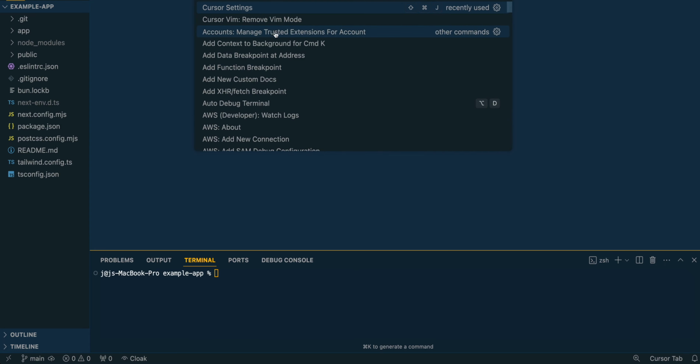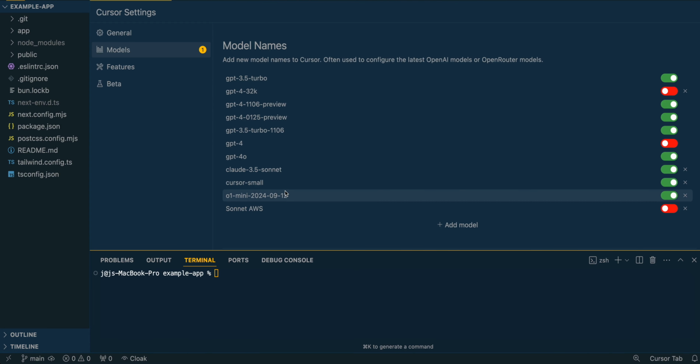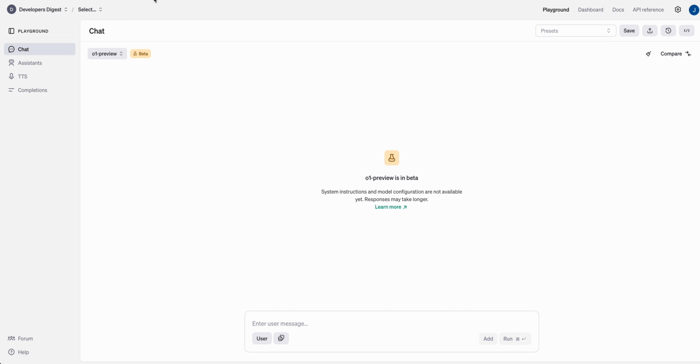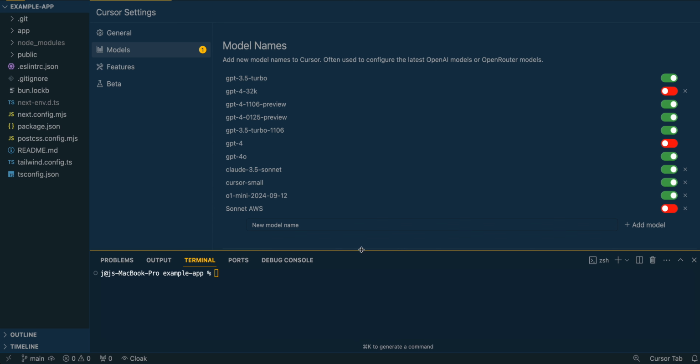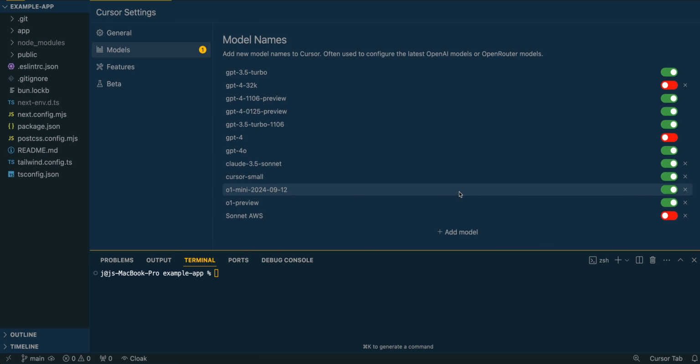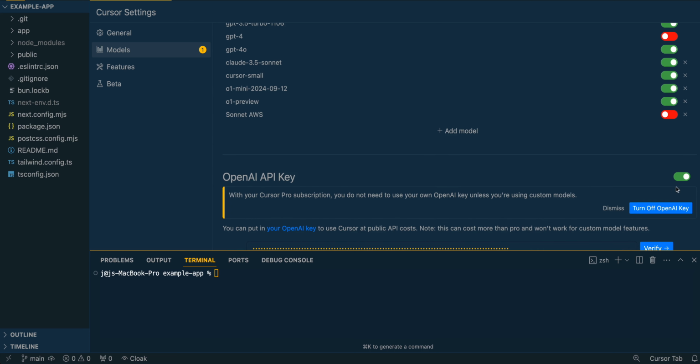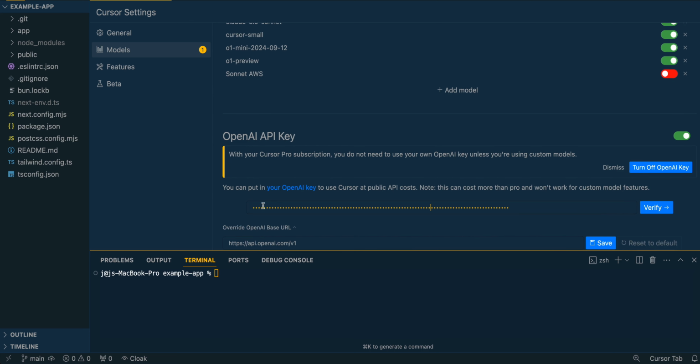What you can do is Command Shift P, go to Cursor settings here, and you'll be able to add a new model. You can just grab the model string here, it's within the URL bar. You can also grab it from their documentation page. If you put in o1-preview and add that model, you'll have these checkboxes here which show you the different models that are turned on. Once you've added any model names, you will have to add your OpenAI API key.